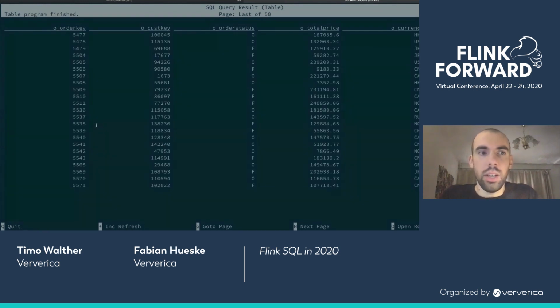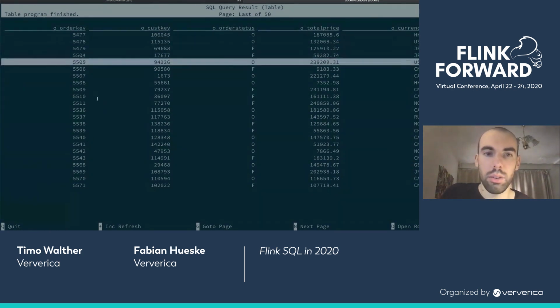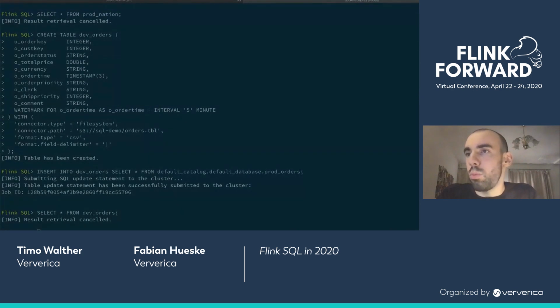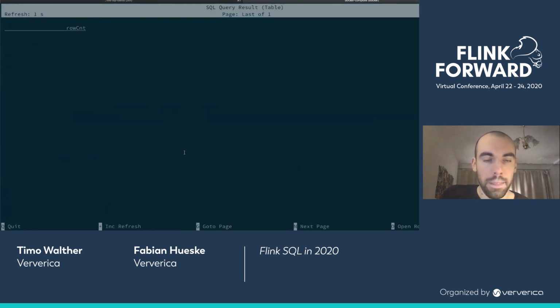And as you can see in the left corner, the table program finished because it's not a Kafka topic anymore. We just scanned through the data. We have 50 pages of this data. We can also perform some computations over the data now, like a simple count of all orders in the CSV file. Here you can see the count.